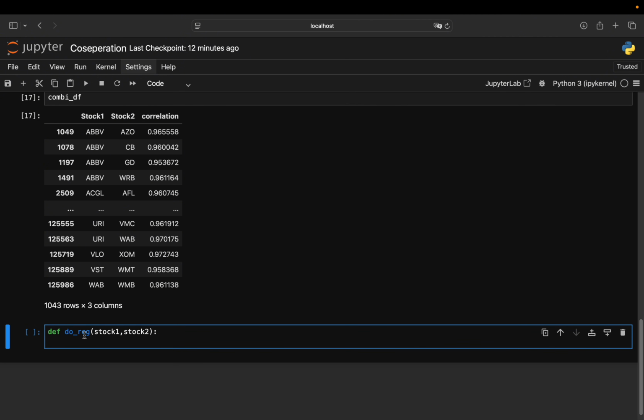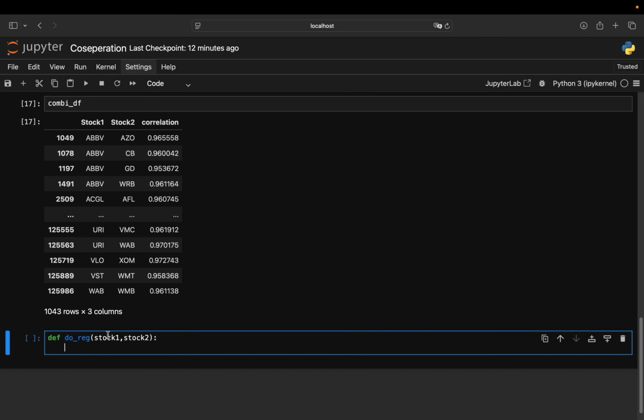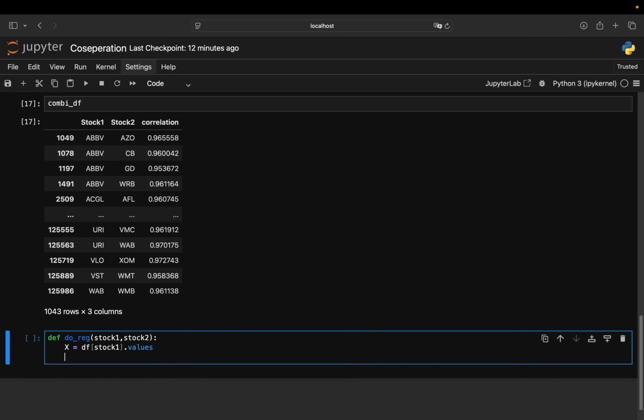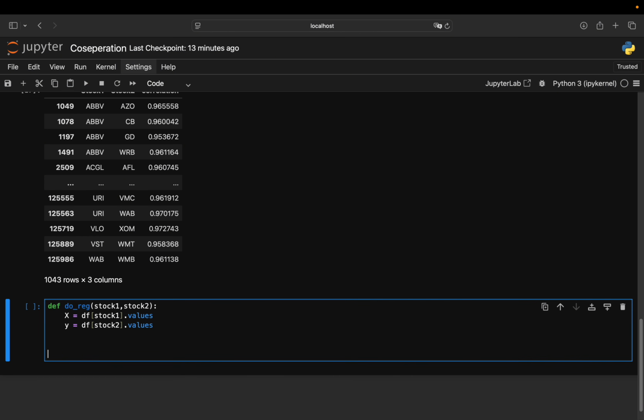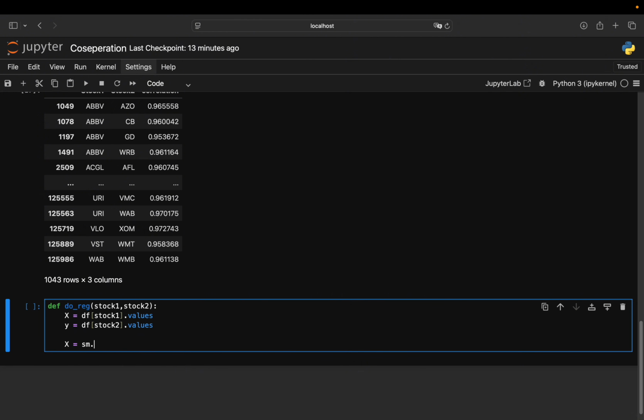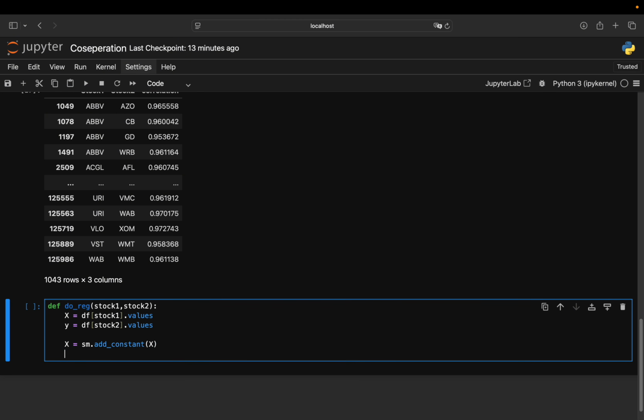As you can already imagine, we will just pass the combinations to that and run a regression. So the X is just the first stock, then screening for the values, and the Y is the second stock here. Then we add a constant. You have to do that using the statsmodels OLS regression. And then you define the model as ordinary least squares regression, pass Y and X, and fit the model.